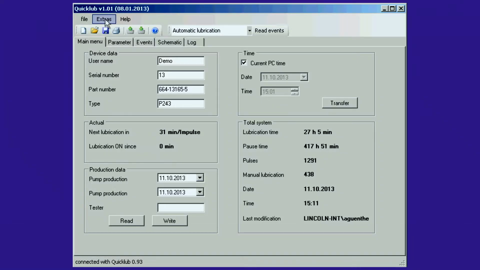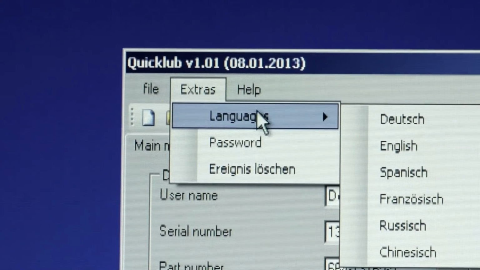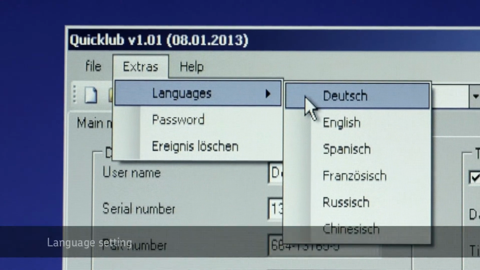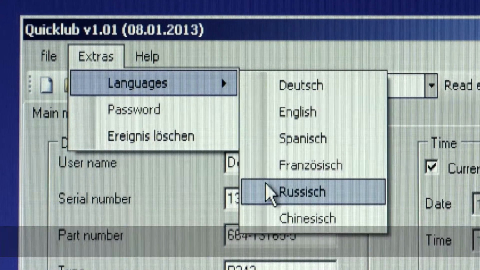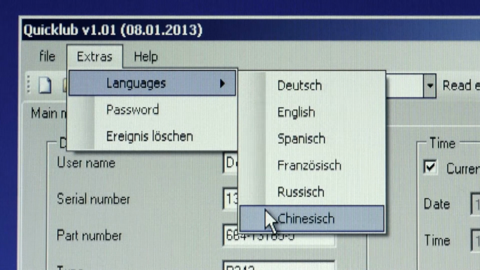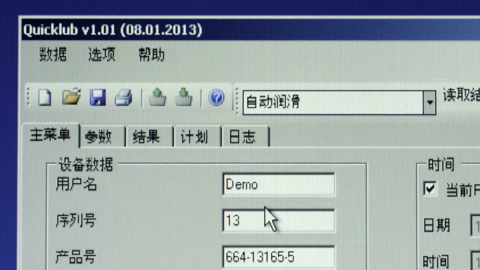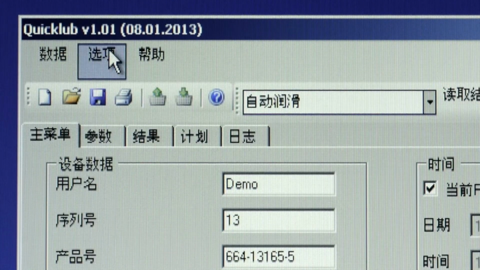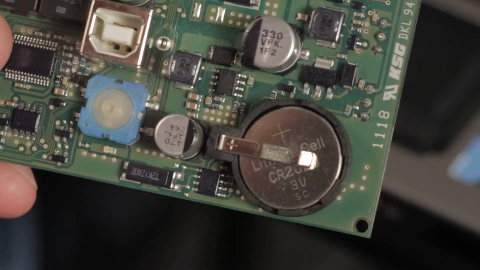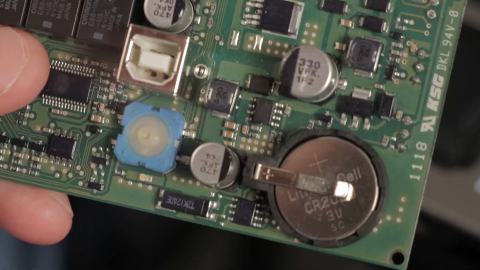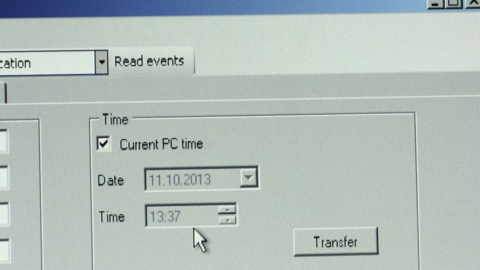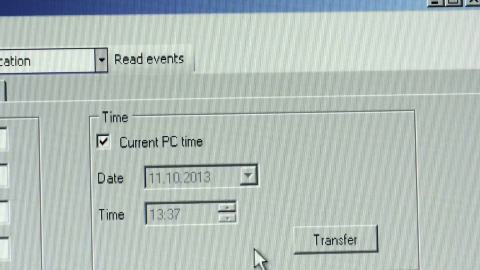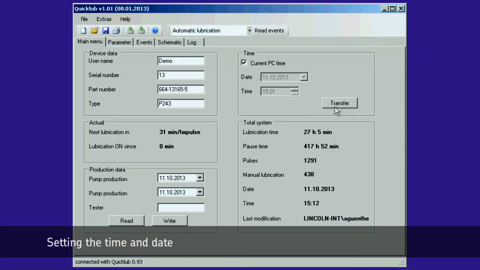In the Extras menu, you can make language settings. The following options are available: German, English, French, Spanish, Russian, and Chinese. In case of a possible battery failure, although system functionality is guaranteed, the time and date stamp of the events will no longer be current. There is an option here after the battery has been replaced to send the current PC time and the date to the circuit board.